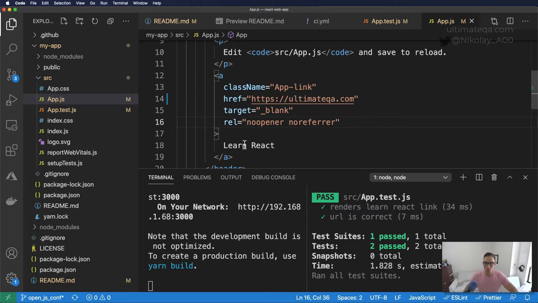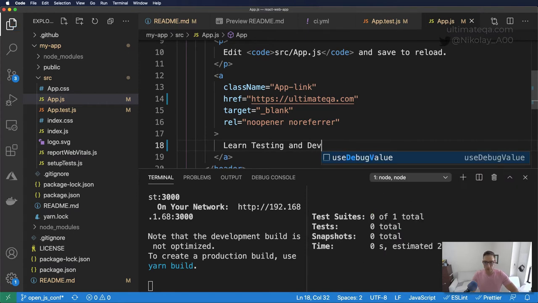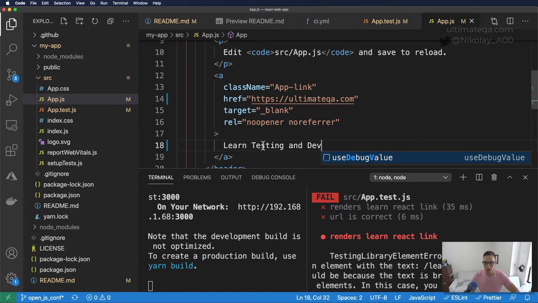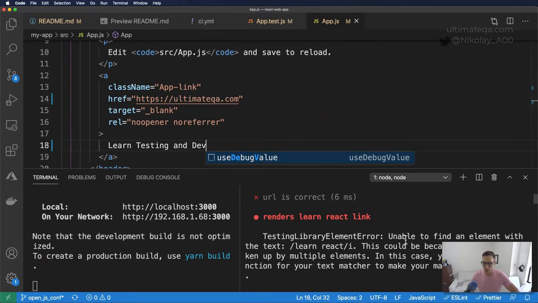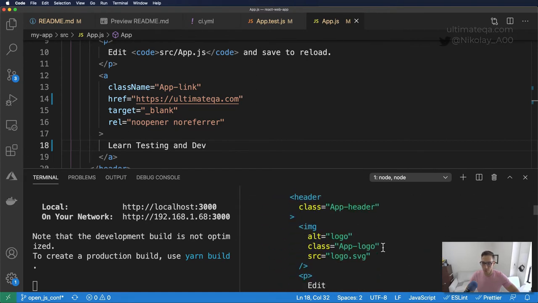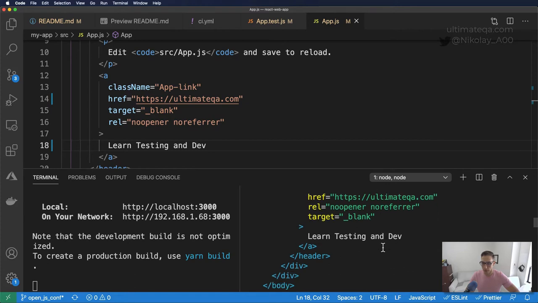Also, while we're here, this link text is no longer correct because we're not going to learn React. Instead, we are going to learn testing. So let's put learn testing dev. And hit save now. And our tests both have failed. The reason that they both have failed, we can take a look at our logs, and it's saying that it's unable to find an element with the text learn React. And then it spits out the DOM for us here, showing everything that is visible. And of course, this is the text that exists.